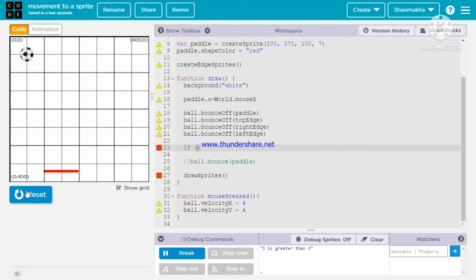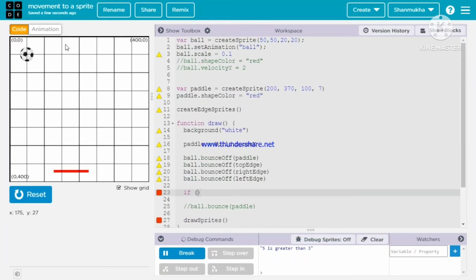Once again I will show the grid. Now you can see that for every sprite, the coordinates of the sprite depend upon the middle of the sprite. Suppose our ball sprite was 50 and 50. I have given 50 and 50, and you can see our ball sprite is 50 by 50. So the middle of the sprite gives the coordinates. Now our paddle coordinates are 90 and 370.